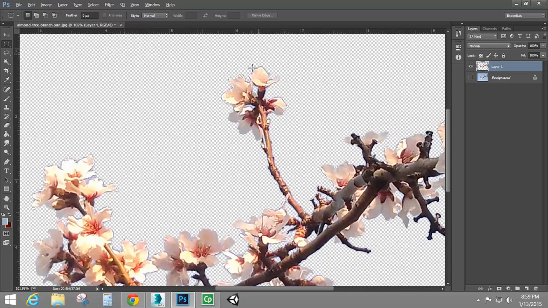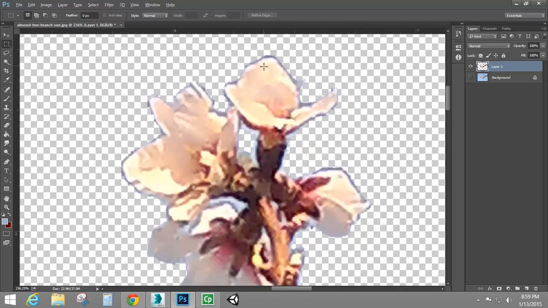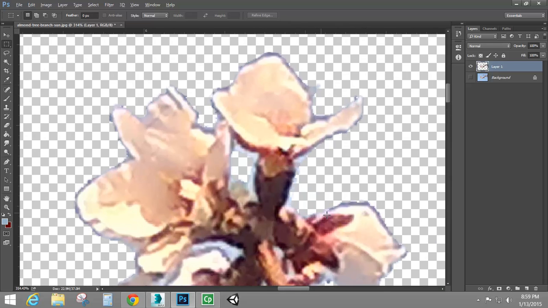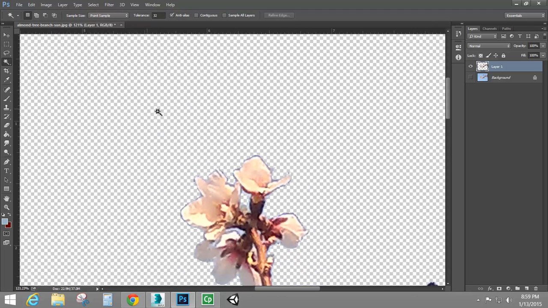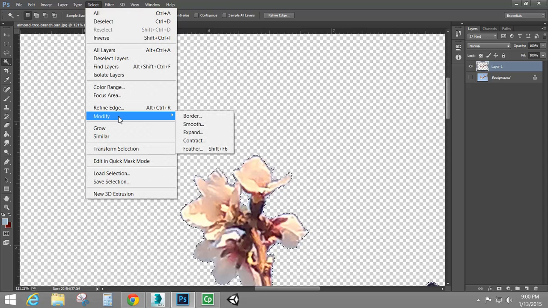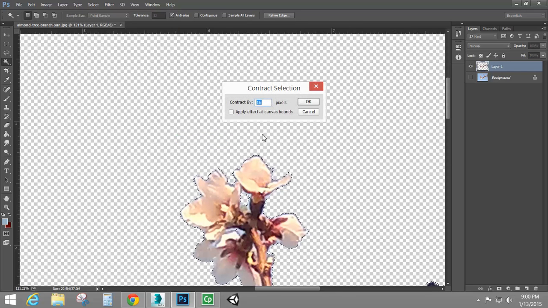Okay, so if I zoom in, I kind of see that I have this little bit of a halo around my image. I got this kind of dark blue color. So what I'm going to do is actually select this transparent area, select invert again, and I'm going to go to select, modify, and contract, and I'm going to contract my selection. Now if I had to guess, maybe about 4 pixels in.